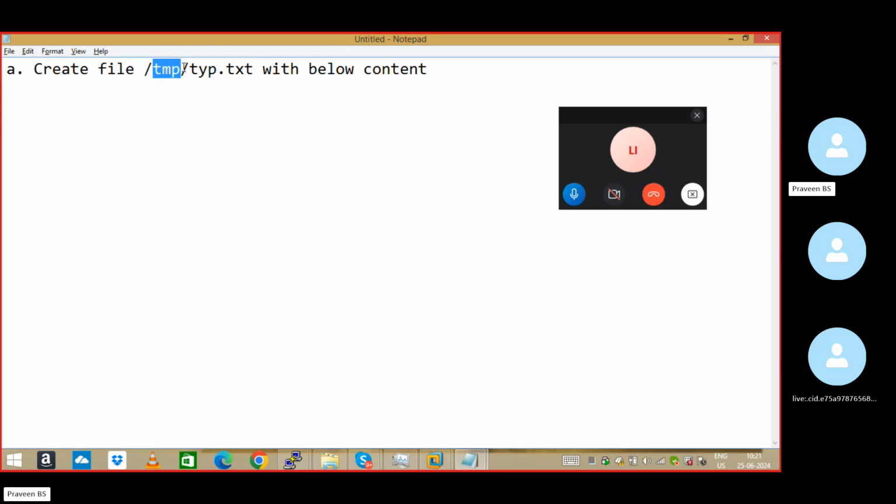mkdir tmp, then check it with ls, then cd tmp. If tmp is already existing, directly go to cd. Got my point, sir? Yes or no? Yes. tmp is already existing. Why I am telling this is, this is a default directory. It already exists. That I clarify.